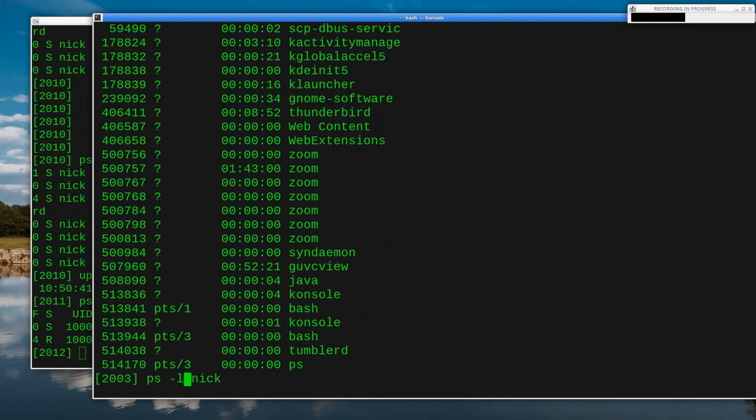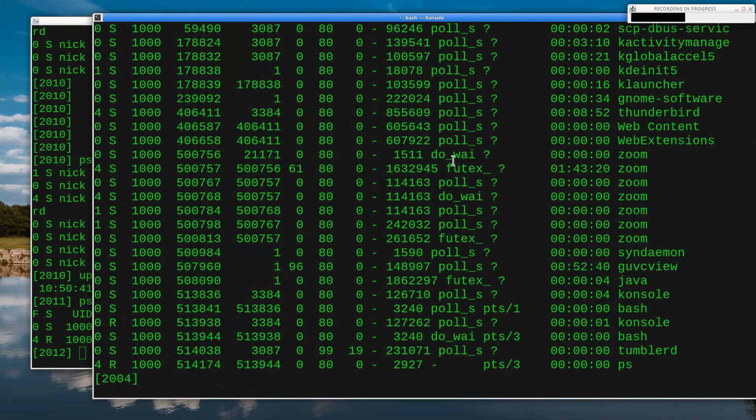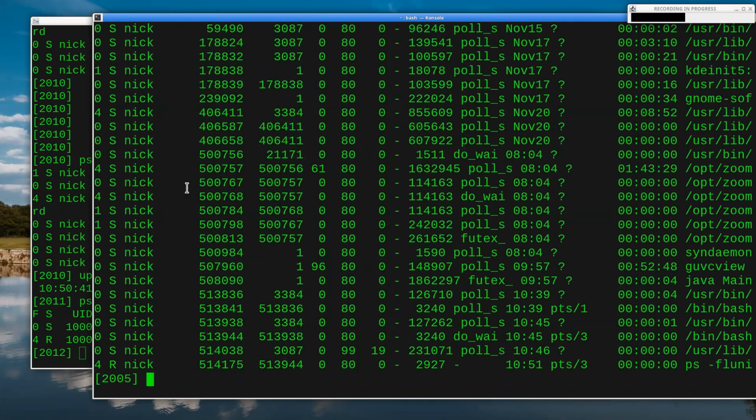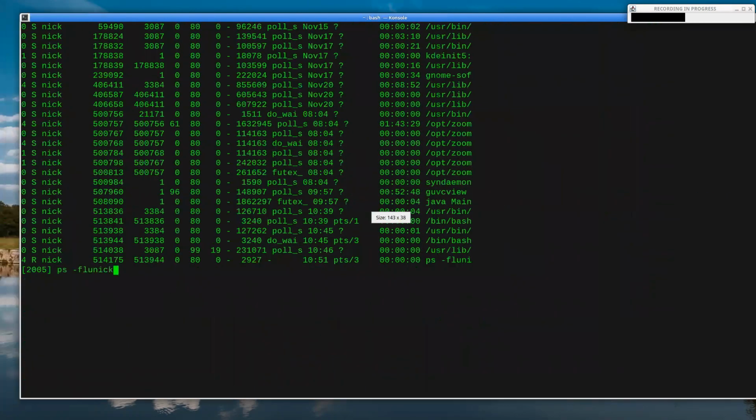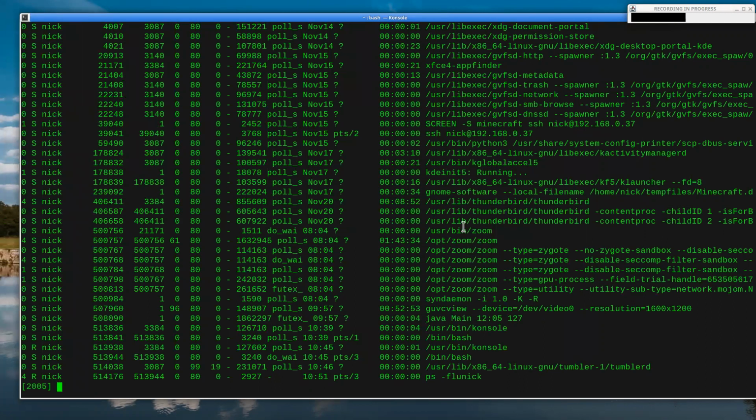And I can get more information. I can say -lu Nick and get a long display that shows me process IDs, parent process IDs, and so on. And I can do an f for full. And now I can see the exact command that's being run, including all the switches associated with the command, and so on and so forth. So, I have a Minecraft server running on a different box, and I connect to it using this command, screen, and there's the process that's sitting around, created on the 15th, that gives me access to the Minecraft server on this remote system.